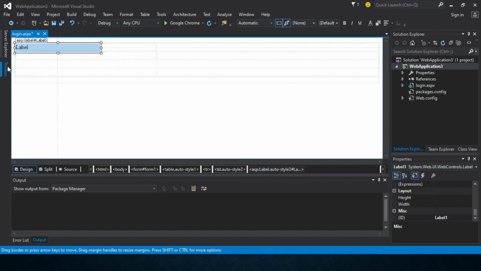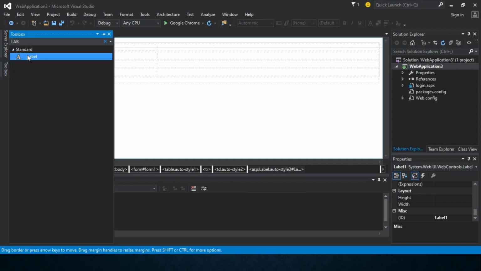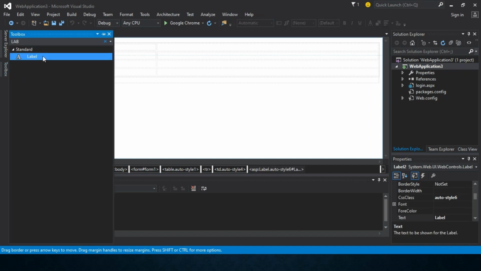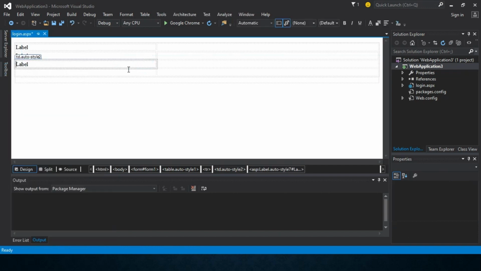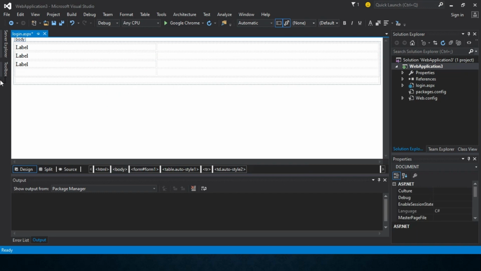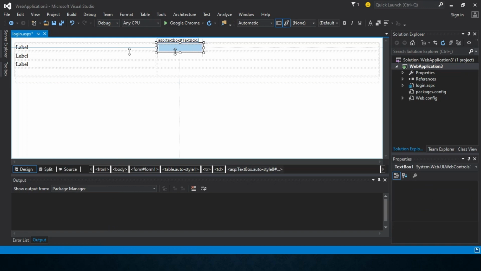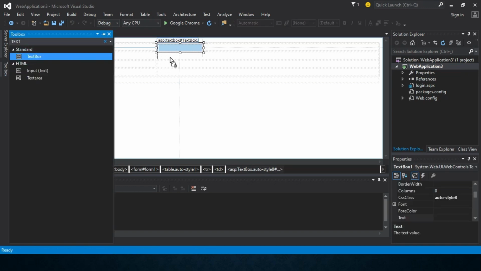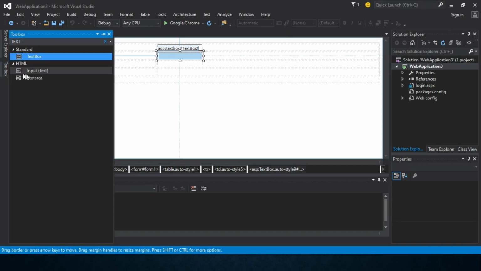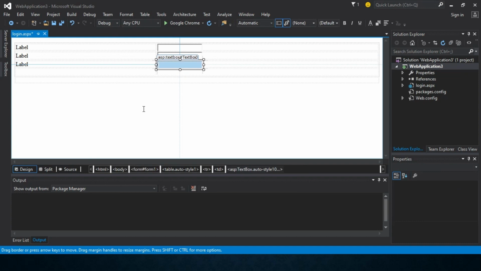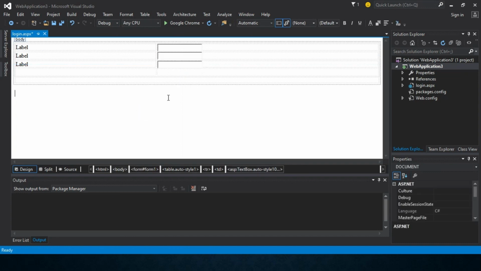So I will need 2 labels in addition to what I've added. This is my second label, and this is my third label. So I've added them successfully. And I also need a text box. What a text box does is that it allows the user to insert something into our program. So I'll click and drag as I did for the label. I'm clicking and dragging into the second column. You see it has been added successfully to the second column.